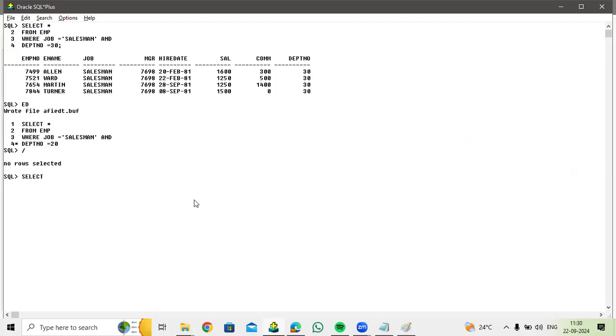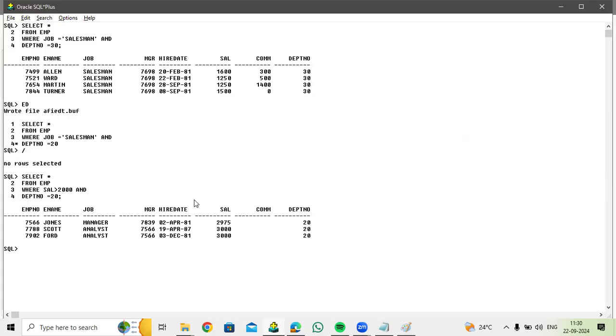Select star from EMP where salary greater than 2000 and department number is equal to 20. So both the conditions are satisfied, we will get the output.